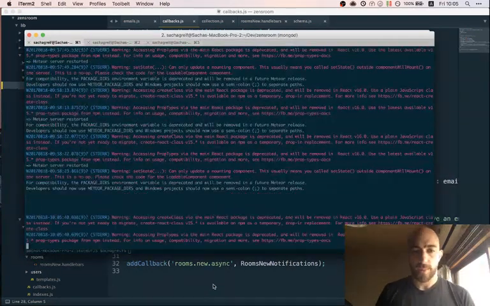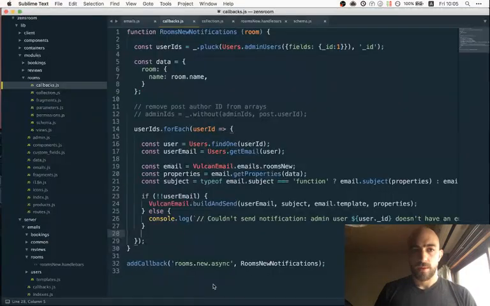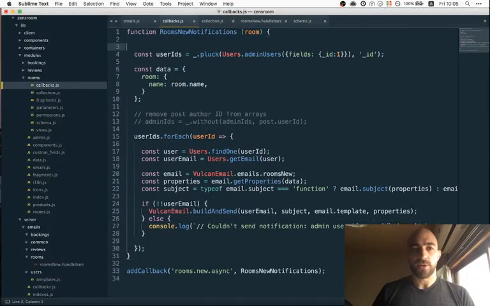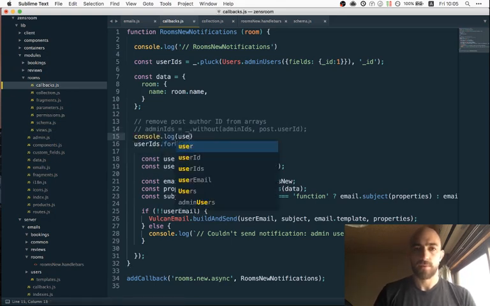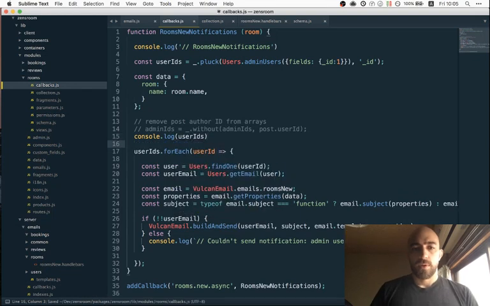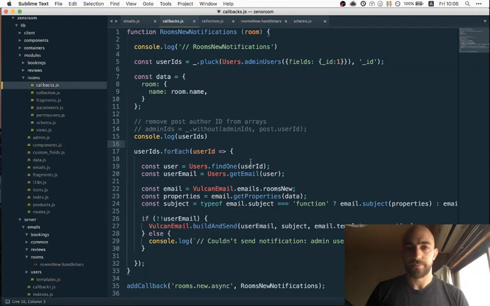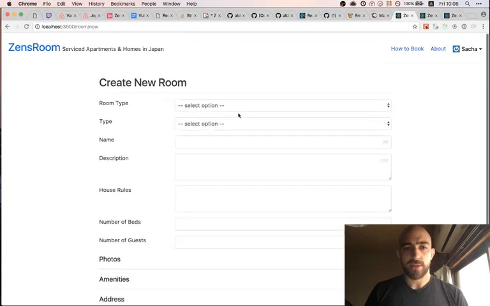Let's see if we get any errors. No errors. I'm actually gonna add a console log just so I know that the callback is triggering. And yeah, I'll add another one just to know who we're sending the email to. And then we can try inserting a new room now.